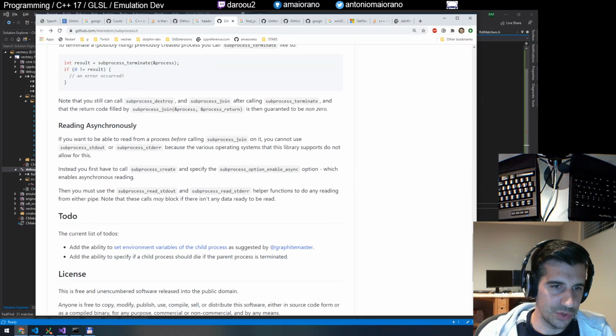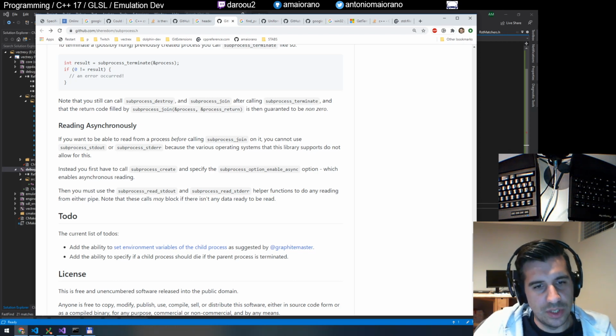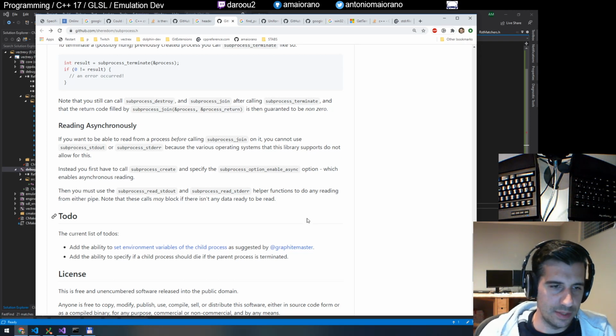There's even asynchronous reads. If you want to be able to read from a process before calling join on it, you cannot use stdout or stderr because the various operating systems that this library supports do not allow for this. Instead, you first have to call create and specify the option enable async, which enables asynchronous reading. Then you must use the subprocess read stdout and subprocess read stderr helper functions to do any reading from either pipe. Note that these calls may block if there isn't any data ready to be read.